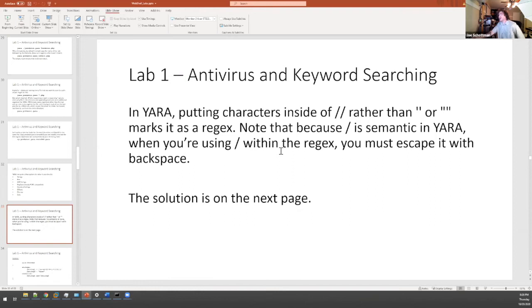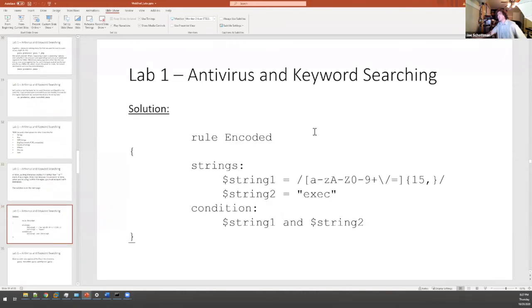For Yara, there's not a specific regex that you give, you just have a specially formulated string. So if you place it inside of 2 slashes rather than single quotes or double quotes, that says treat it as a regular expression. Because the slash is semantic in Yara, if you're looking for something with a slash within the regular expression, you must escape it with a backslash. It says backspace, but should be backslash.